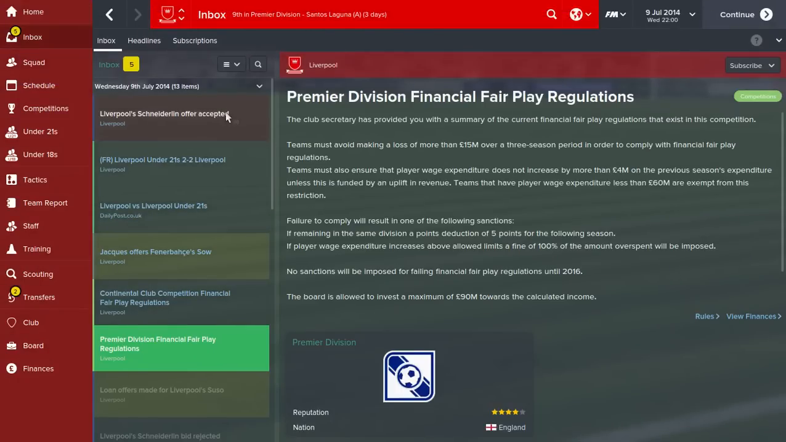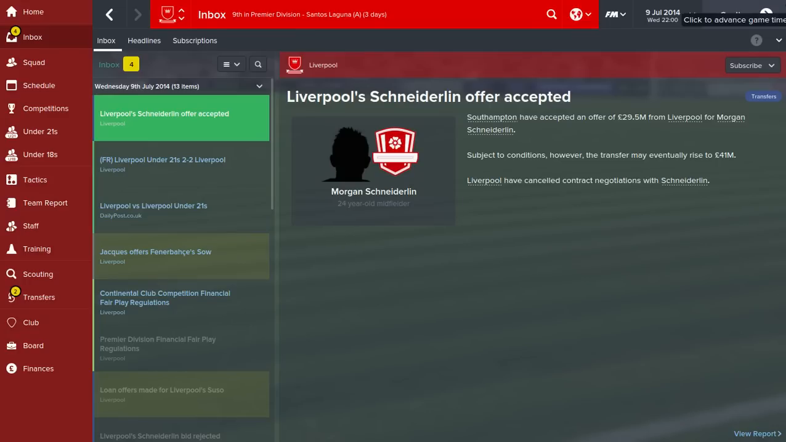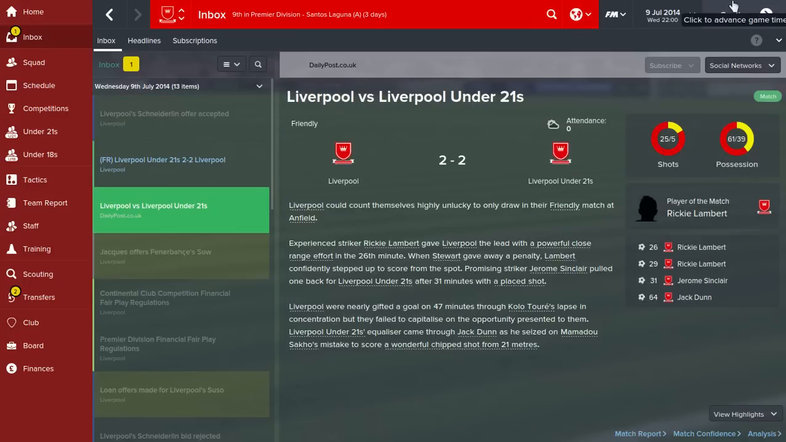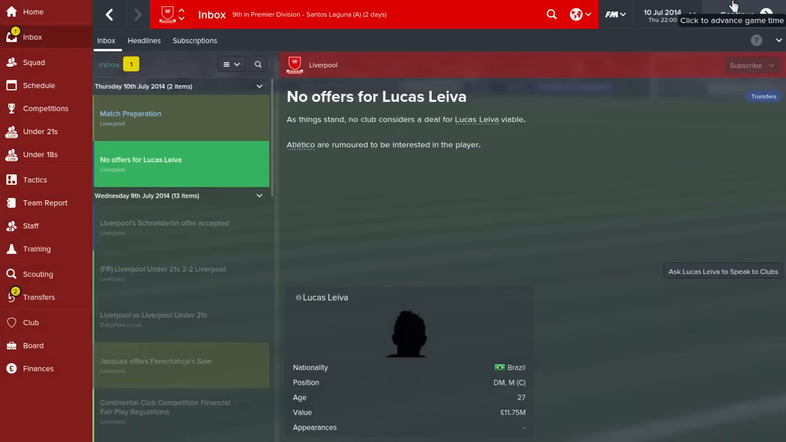So now we will get offers for Lucas. I'll just walk away from that contract offer because I want to deal with the contract in a separate video, so we'll ignore the Sunderland contract for now. And let's have a look at the offers that come in for Lucas. Okay, so we've had no offers for Lucas.